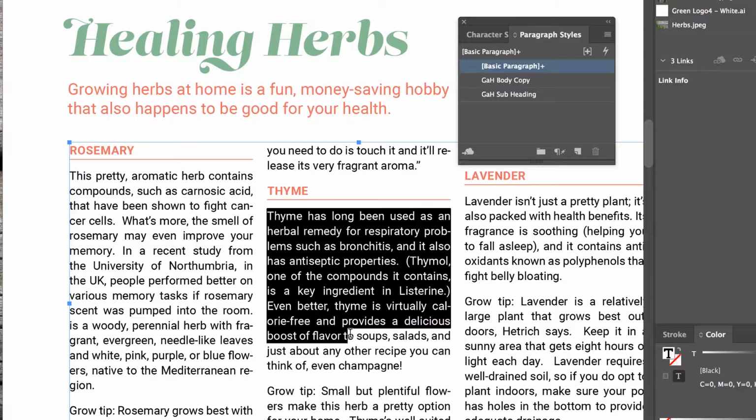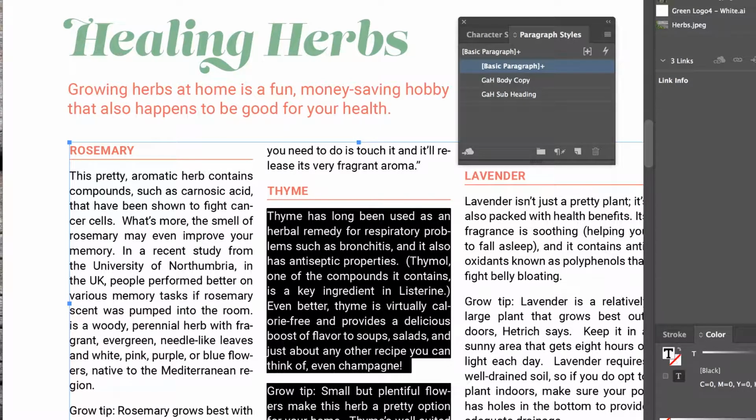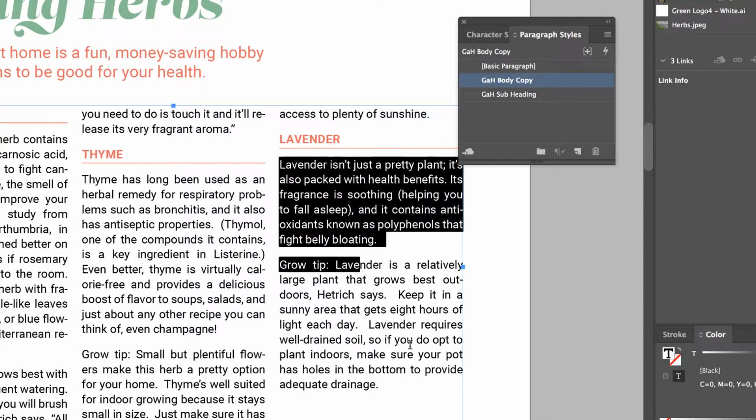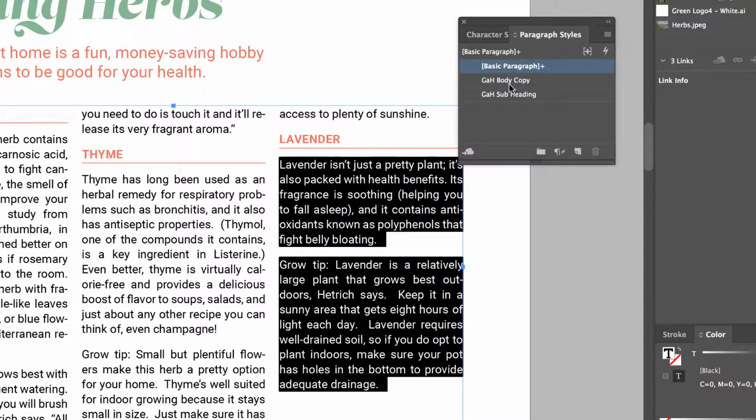Okay, and I know nothing's changing, but what we need to do is make sure this is applied to all of them. So highlight this one, make sure it is my GAH body copy. Select all of this, do the same thing, make sure it's the body copy. Why do we have to do it?